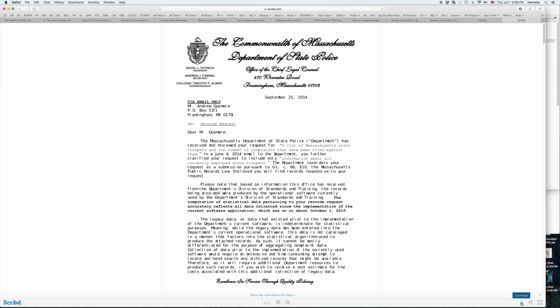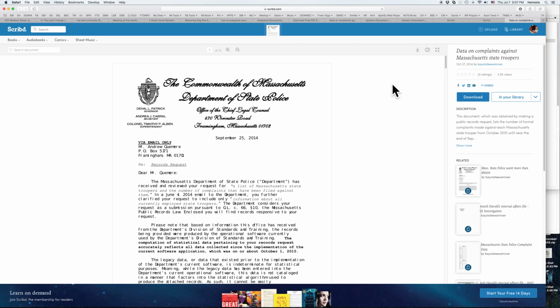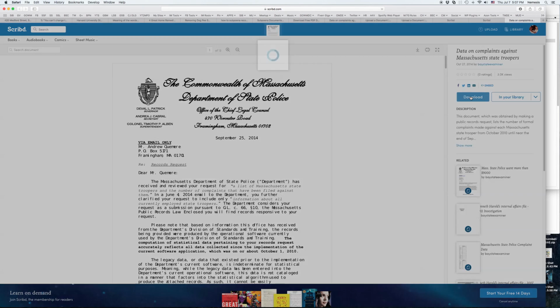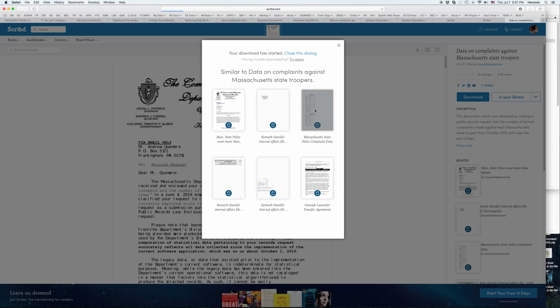There's a download button here. You might be able to click on that and you can do that here. But it doesn't look like it's going to work. Or maybe it does. Download PDF. Okay, so there's two ways to make it work.